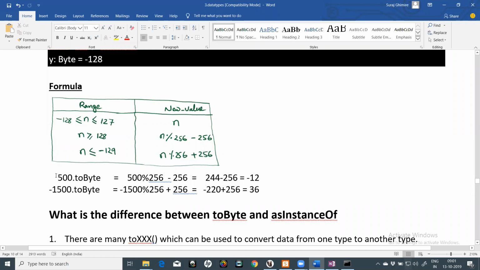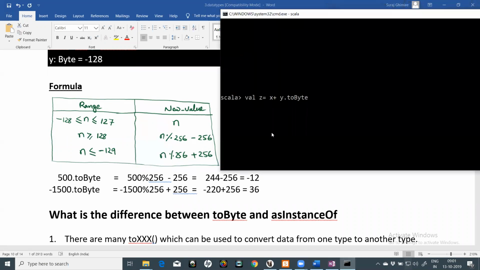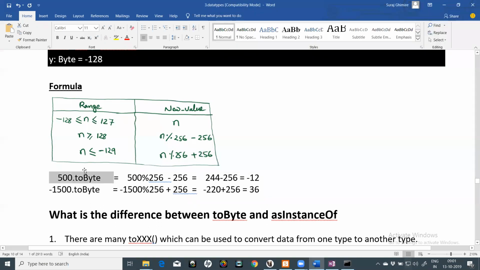Suppose I want to convert this 500 to byte. I don't know what the answer is. What is the result I'll get, right? So 500 to byte, I'll get -12. But if somebody asks you 500 to byte, how much will it be, right? You don't know, right? So let's understand how much it would be. The formula is very simple. Check it out here.